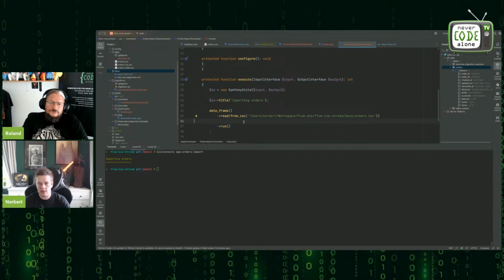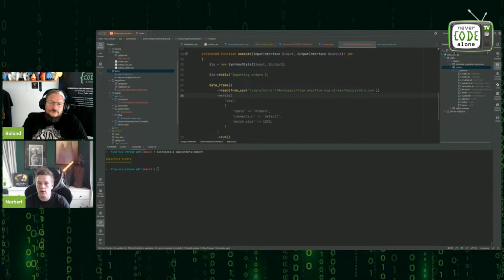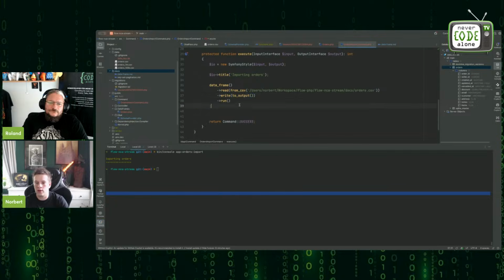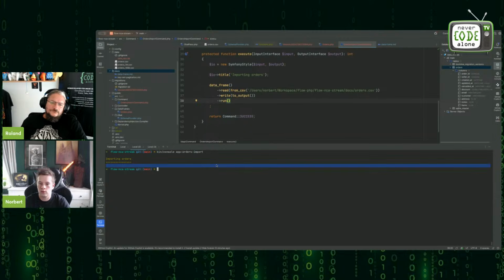In order to see something, we can do, for example, write to output. And what will happen now is that Flow will, what happened here? Data frame run to output from the CSV.